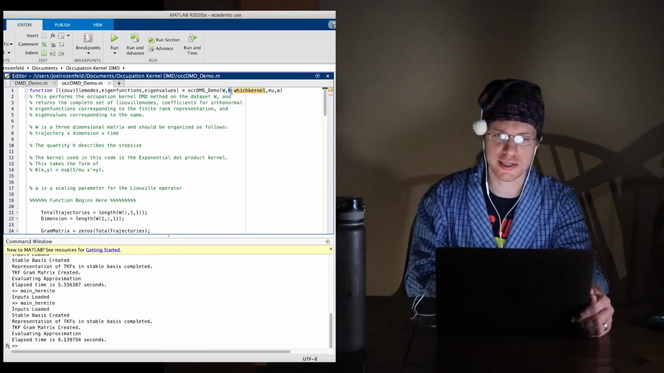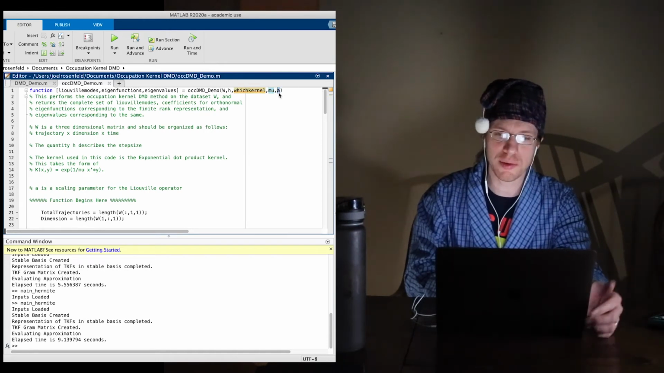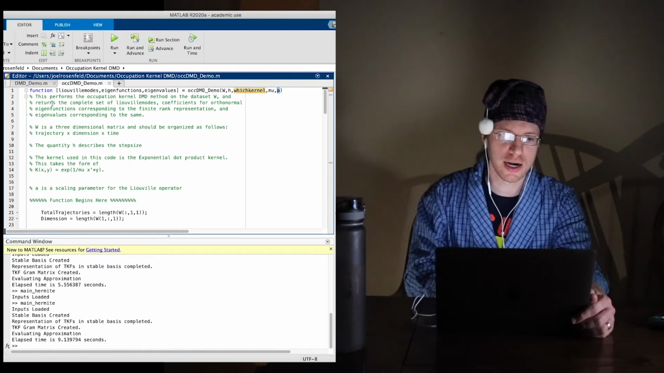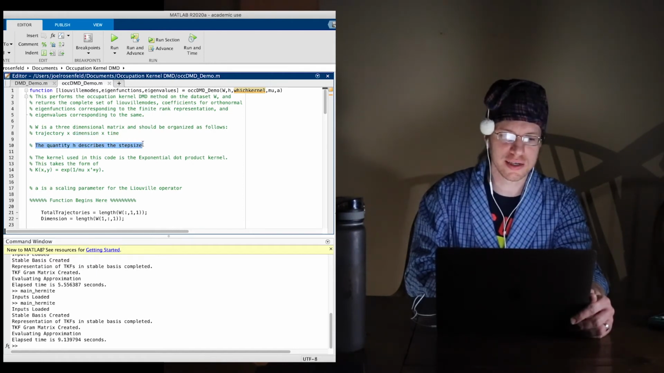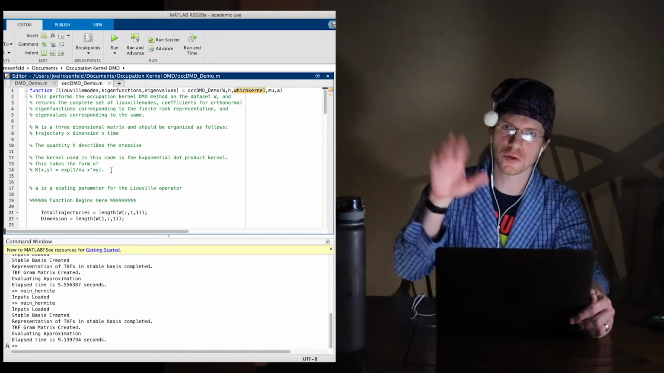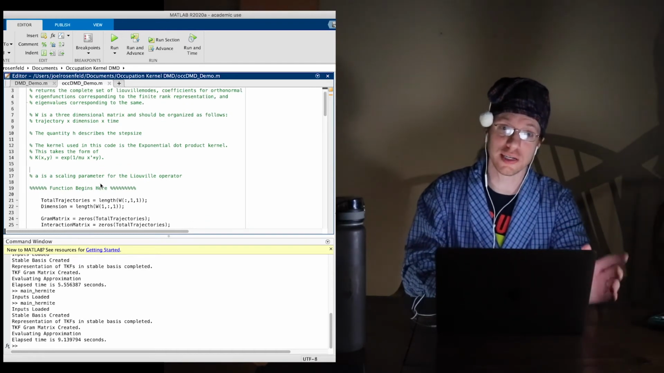It takes in our data set, it takes in the step size, and we tell it which kernel, but in this case we're only using one kernel, so it's really not used. We set a mu parameter, and we set our scaling parameter. If you read through here, it has a description of what the matrix should look like for the data set. Basically the first dimension is trajectory, the next one is the dimension, and the next one is the time. And H is the time step, as we said. The kernel we're going to be using is the exponential dot product kernel, but I also throw in a parameter mu to rescale the data, to make things tractable. And A here is the scaling parameter for the scaled Liouville operators.